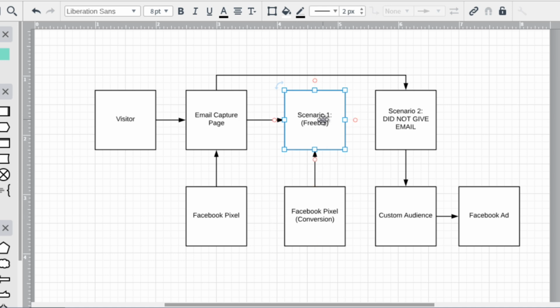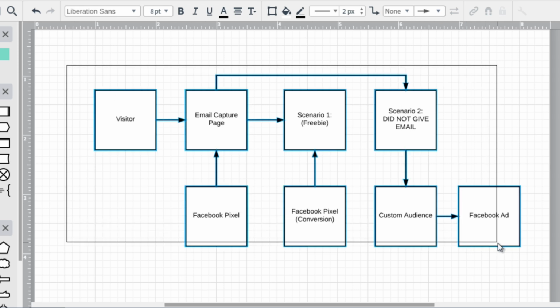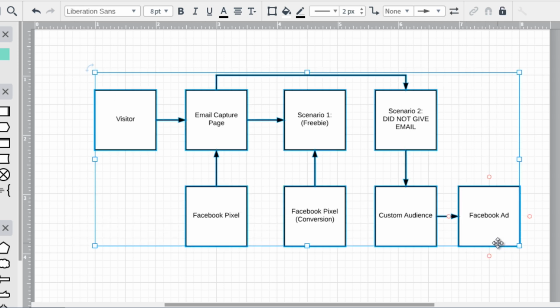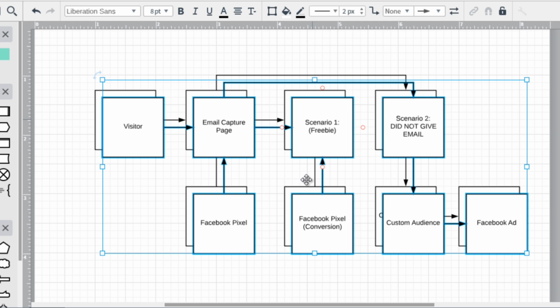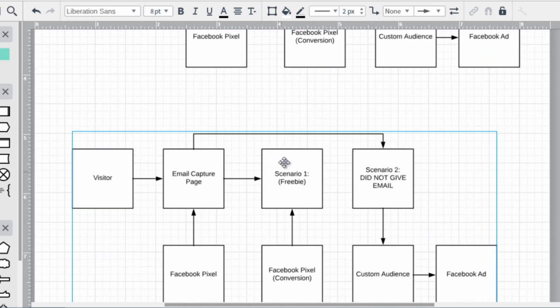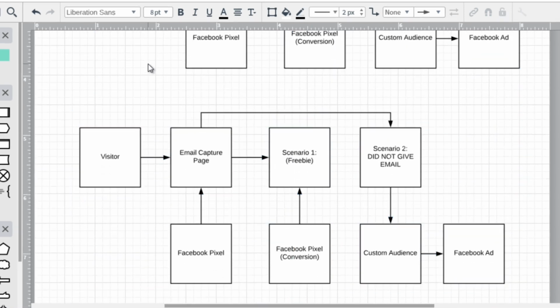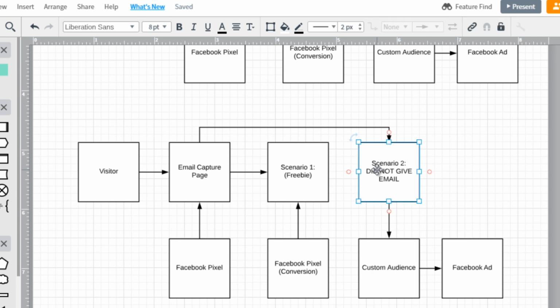So let's say we want to build a list and then retarget them with great content, or a product, for example, that we sell within the email. So different scenarios will require different setups. So that's one setup, an email setup. Not only are you setting things up for if they fill out the email, but also if they do not fill out the email.